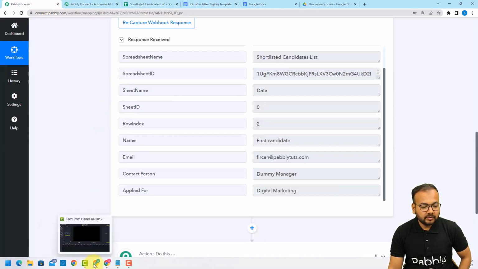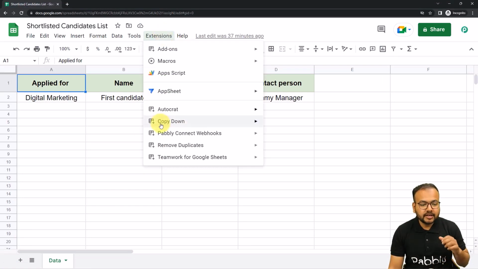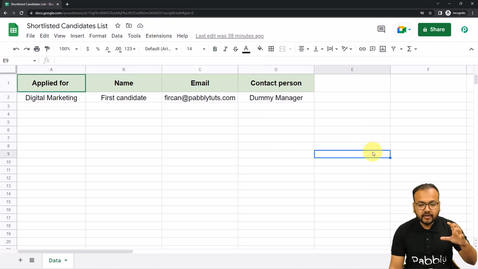Now you can go back to your spreadsheet, and you have to do one more thing: click on extensions, and from the Pabbly Connect Webhooks option, check this send on event option as well. When you check the send on event option, whenever you add any new row here, that is going to trigger the workflow. So on every event, the workflow is triggered. That is what it is meant for.